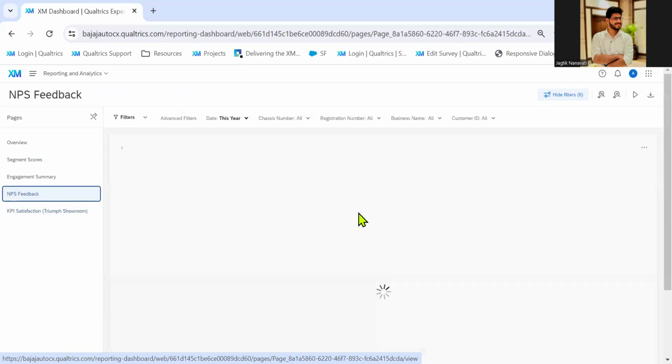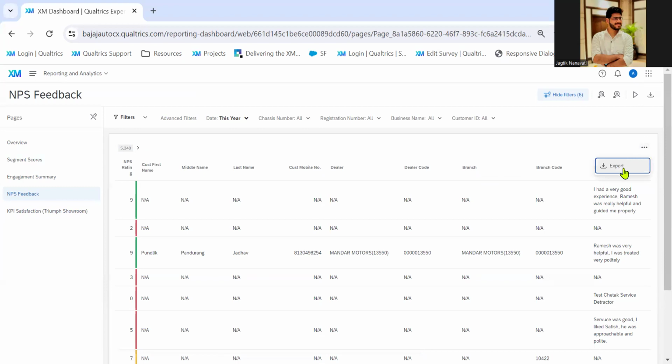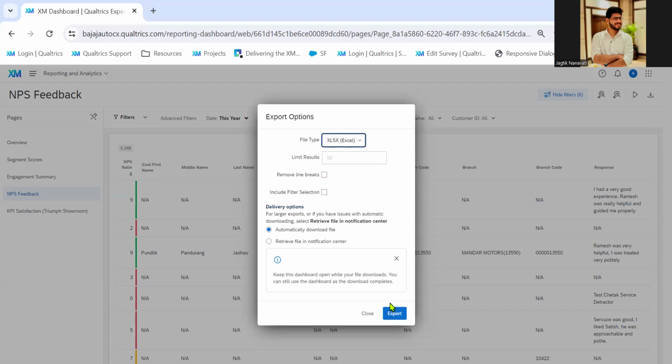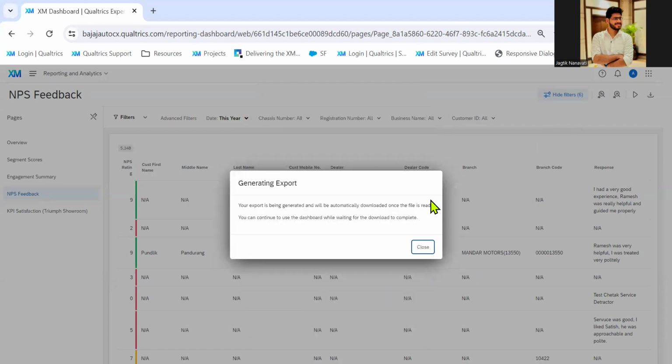You can also export a certain widget by clicking on these three dots and click on export. You can select the format you want it in. You can select CSV, JPG, or a PDF format accordingly, or even an Excel or a TSV format. Once you click on this and click on export, the export will be generated in your local systems itself.